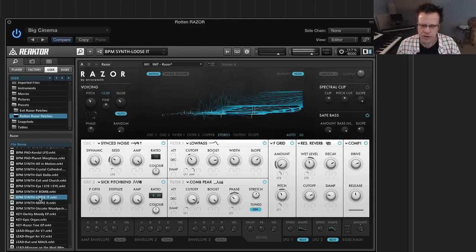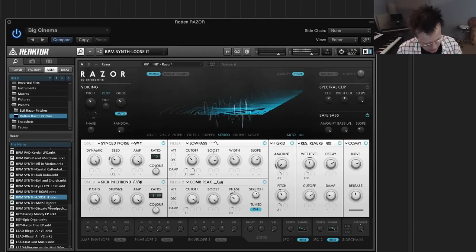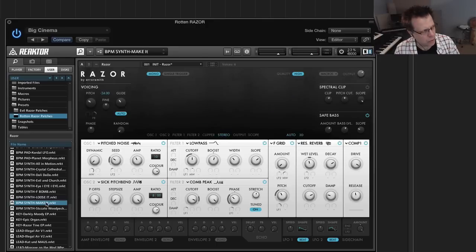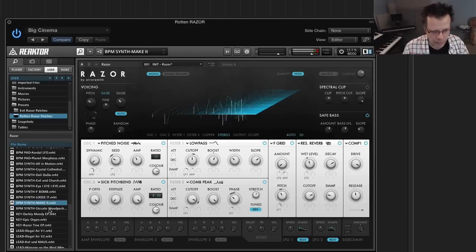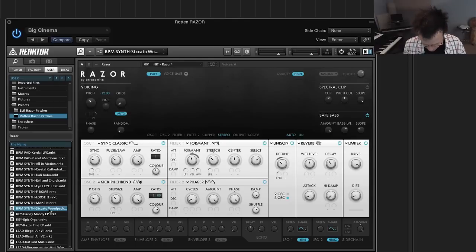This is kind of the darker version. Quarter notes. Or eighth notes. Here's eighth. That was quarter notes, I believe. And this eighth notes. That's used in one of the demo songs. Synth Woodpecker.